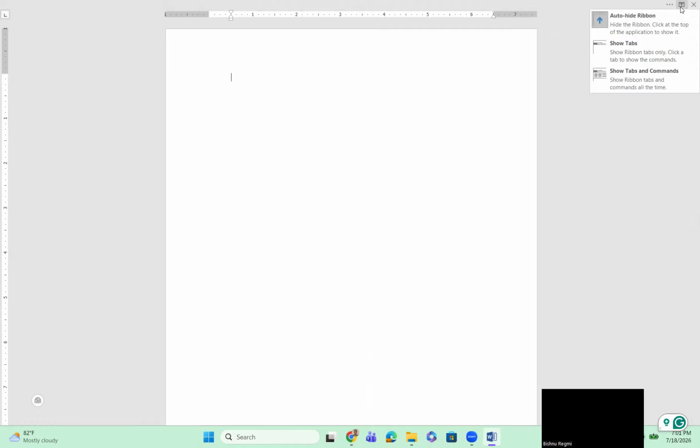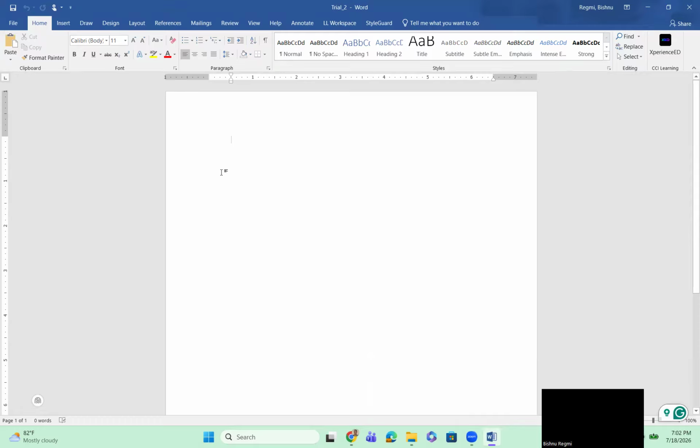Click that button. You will see three options: auto hide ribbon, show tabs, and commands. Earlier I was in this mode, auto hide. So now what we do is go to show tabs and commands, and you'll see your ribbon is back. Now if you click inside this document, the ribbon will not disappear. In this way, we can fix a hidden ribbon.